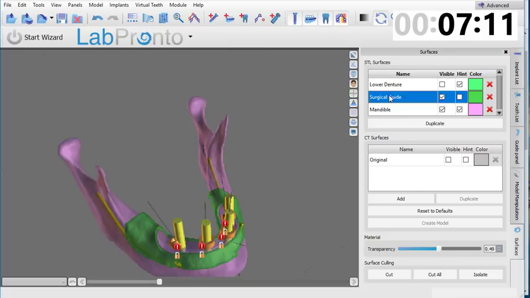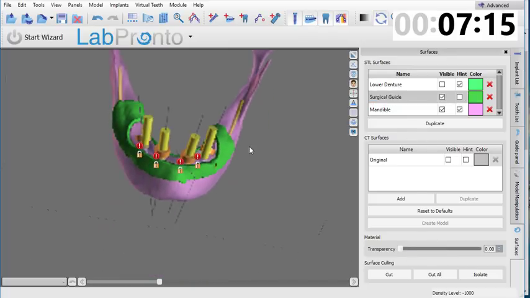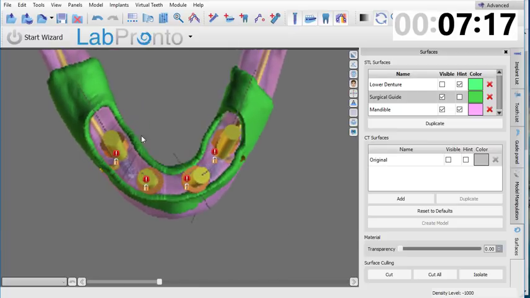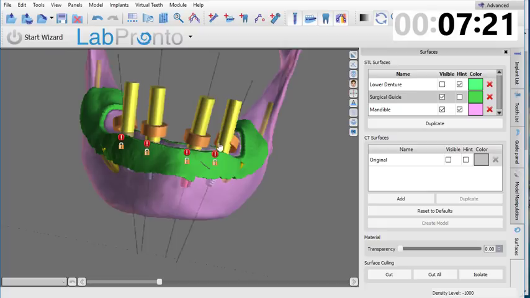Now if I was to turn the transparency back down, you'll be able to clearly see that now we have a representation of what the reduction guide is going to look like, and we also have a representation of what the jaw is going to look like once that reduction has been done.